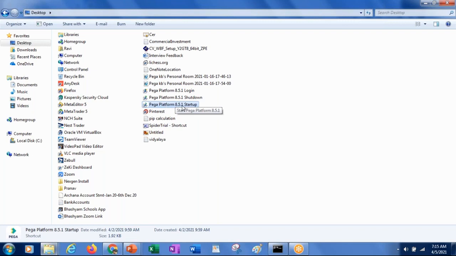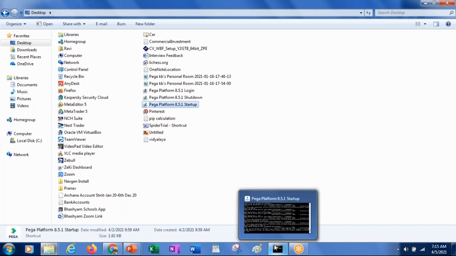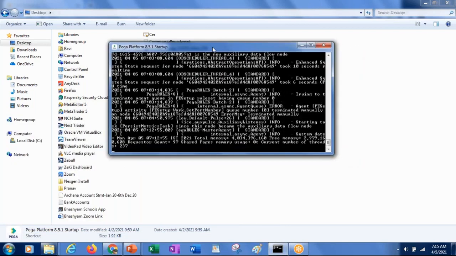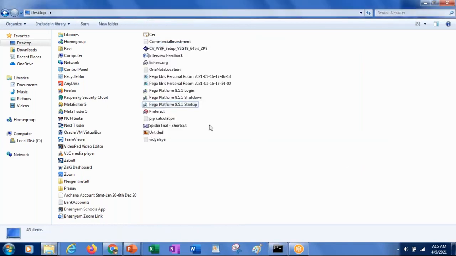Once you double click on this, it is going to open the command prompt, and it will take around 2 minutes to start the server. Once the server has started, you can go ahead and log into the portal. To log into the portal, you can use PEGA platform 8.5.1 login. Then it is going to start the PEGA portal.